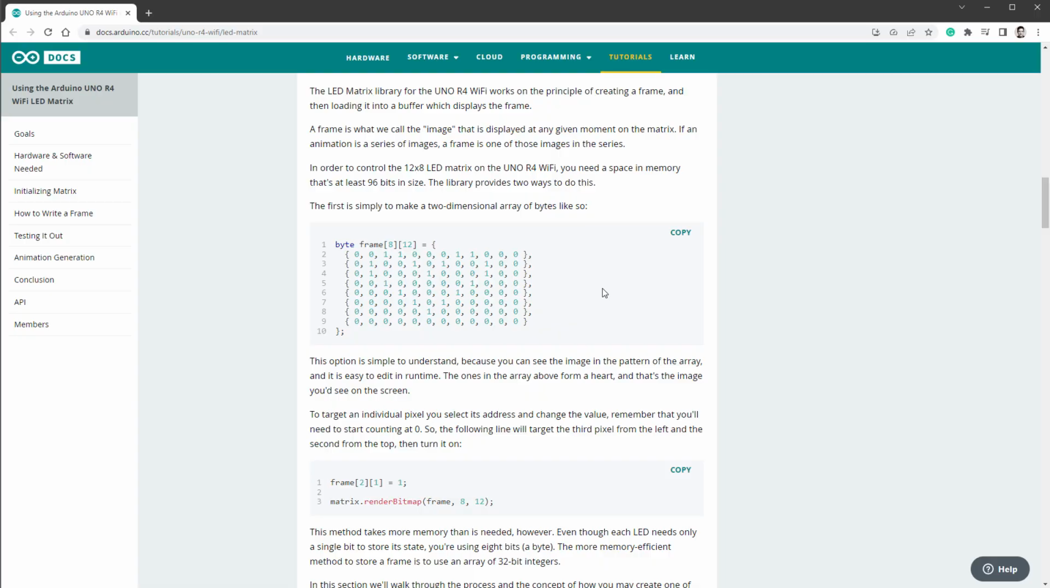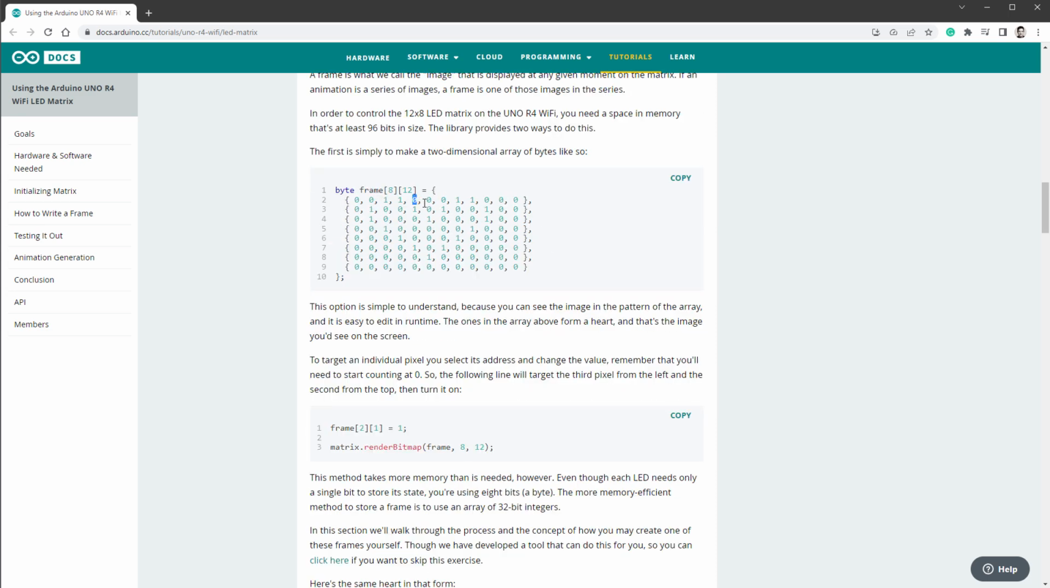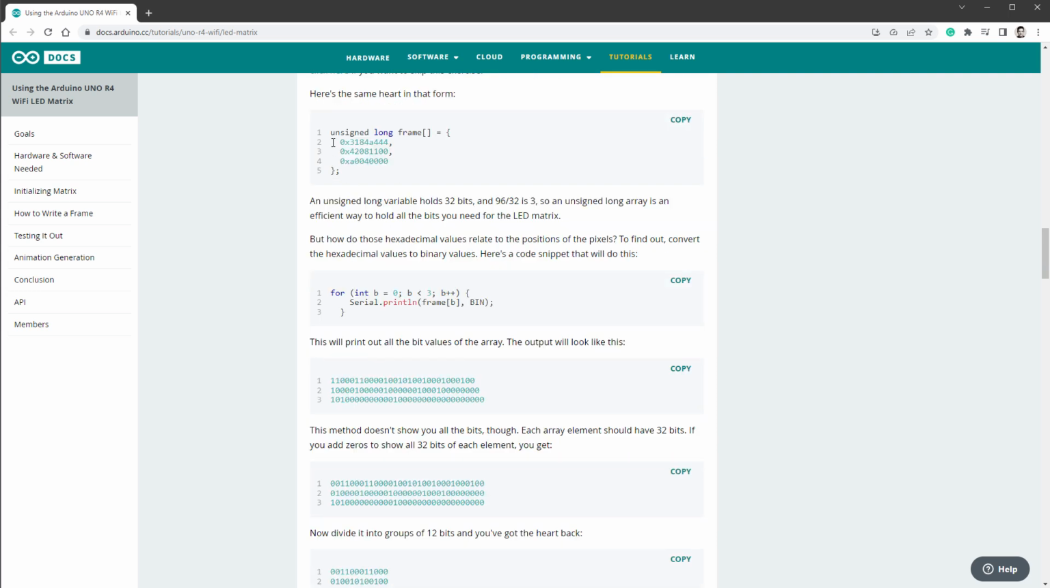Going back to the documentation, it says that this is not the best way how to store those individual pixels, because we are storing each individual LED as one byte, while the LED could be only on and off, so only two states, so we are wasting a lot of memory this way. So scrolling down, there is another example of storing those individual LEDs as long variables, and if you take this number and convert it to binary format, you will get zeros and ones, and they actually correspond to the zeros and ones on those LEDs.